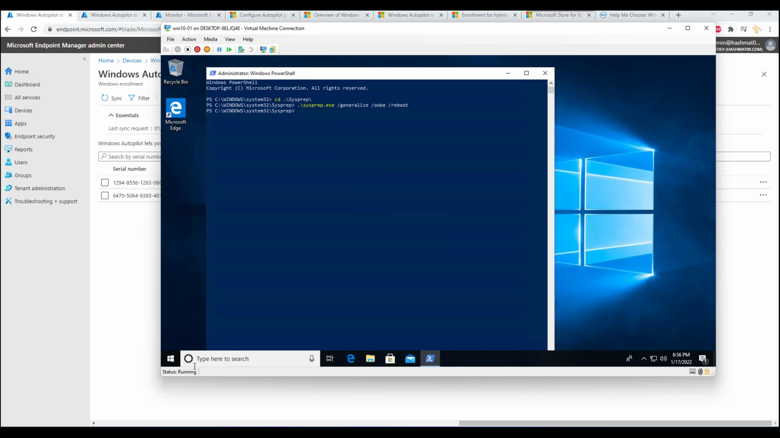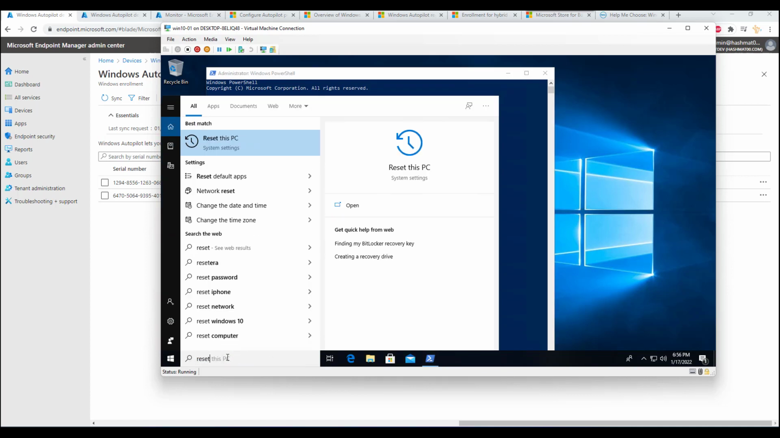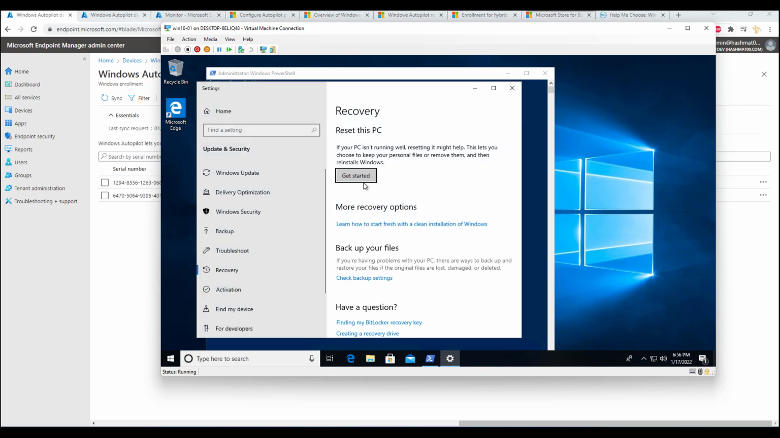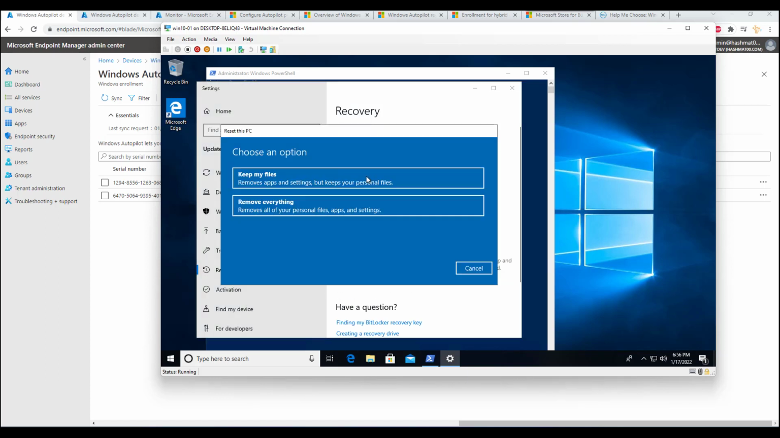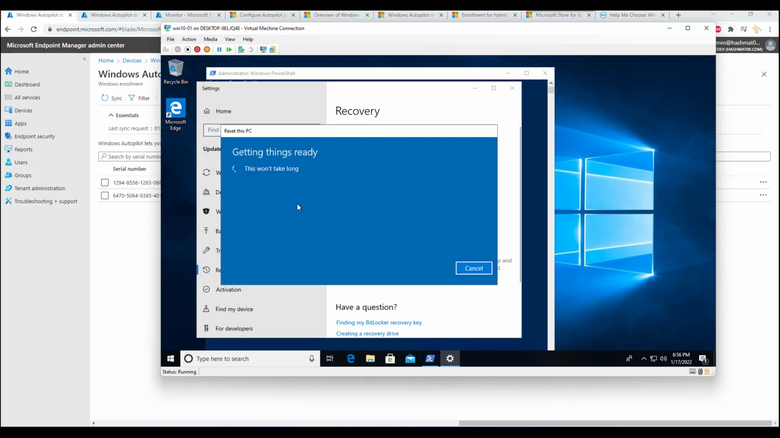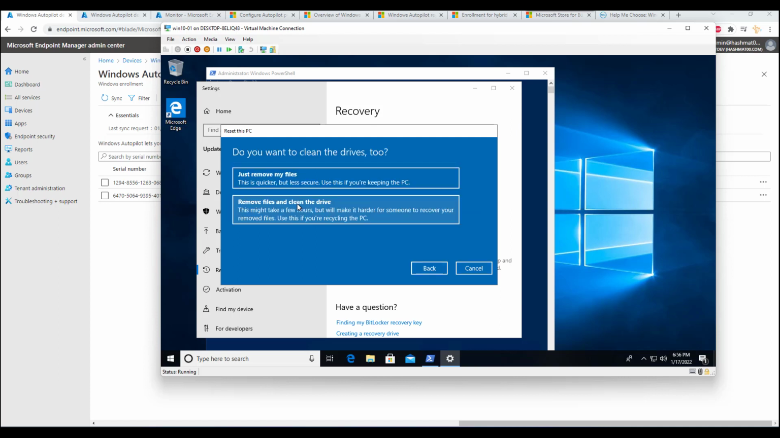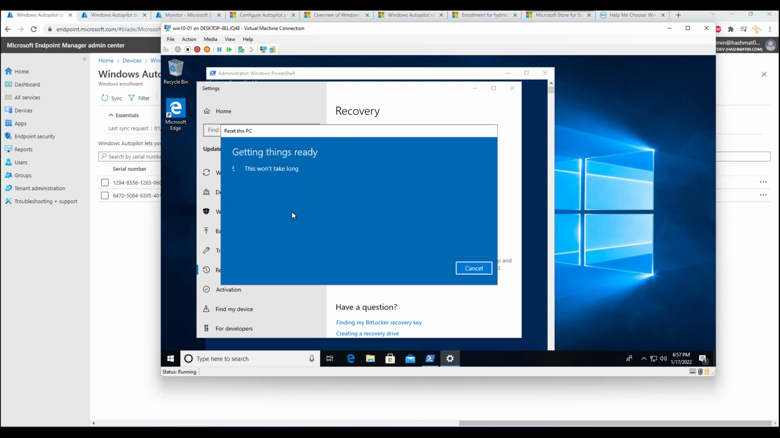Okay, it's not working. I'm gonna reset this PC. Okay, let's get started on this one. Remove everything. I need to find out why. I think I found that's the only solution. Okay, reset. This will take a few minutes.